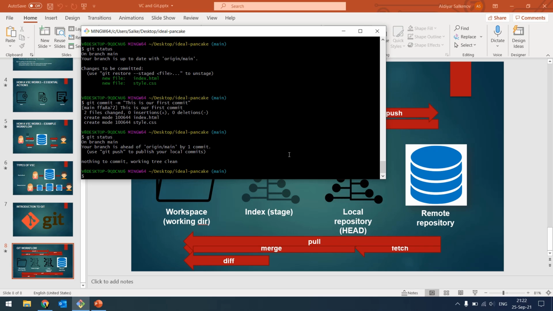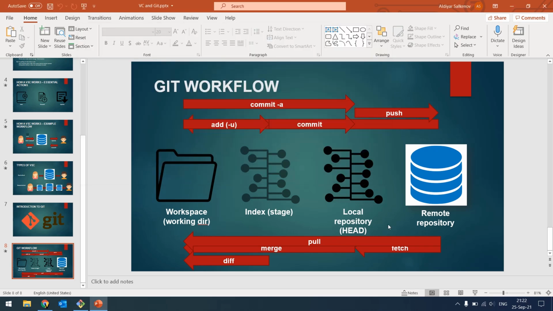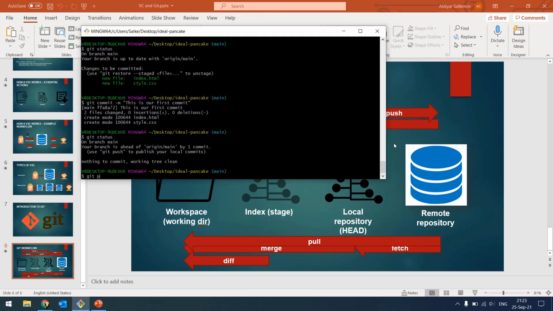So now we have made changes, but they're not available to anyone else but us. What we can do is push those changes to the remote repository so that everyone can see them. So we can say git push origin main, or just simply git push. We will talk about branches a little bit later, or you can study branches on your own. It's also a very useful topic in Git.